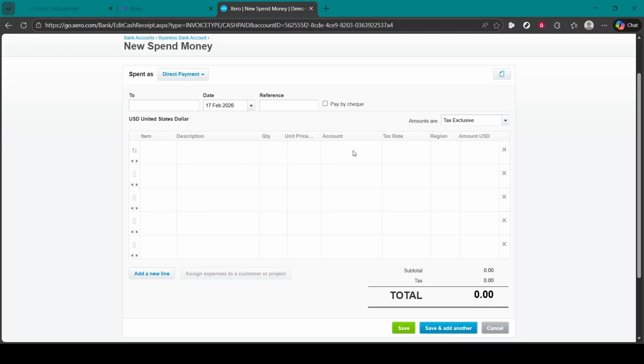In the description field, summarize what the purchase was for so anyone reviewing your accounts can understand it at a glance. Next, code the expense. Choose the appropriate account from your chart of accounts. For example, office expenses, travel, or software. Select the correct tax rate based on your local tax rules and whether the amount includes or excludes tax.